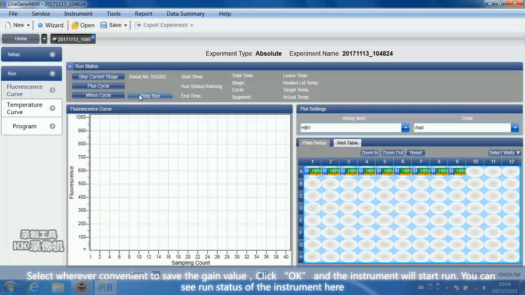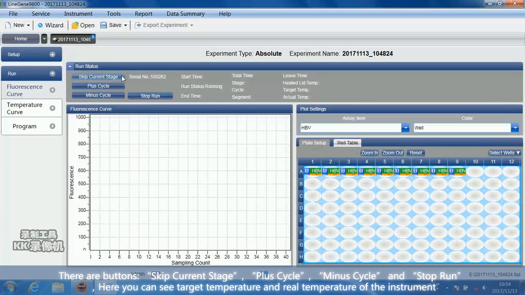There are 4 buttons in the run status area. One is skip current stage, plus cycle, minus cycle, and stop run. And you can find the time left. And here is the target temperature of 37 degrees, and the actual temperature of 37 degrees.